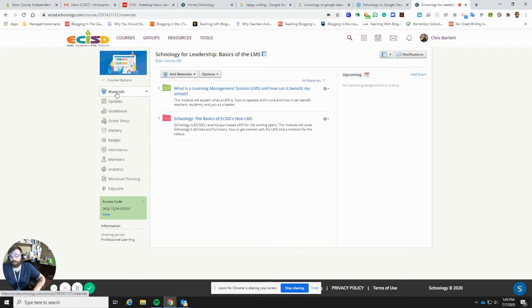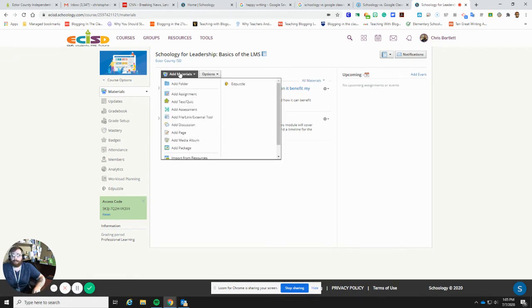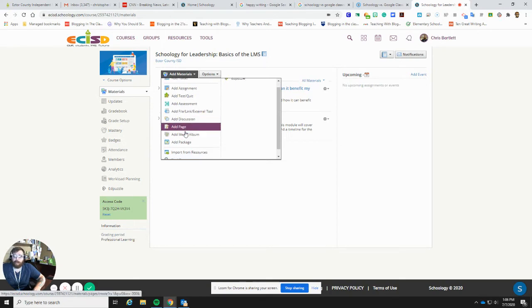So you'll be here in materials. You'll go to add materials. You can either do a folder, assignment, test, assessment. You can add something external. You can do discussions, which is really good. You can add pages, which is if you just want to give them some information, albums, packages, and you can also import from your resources.